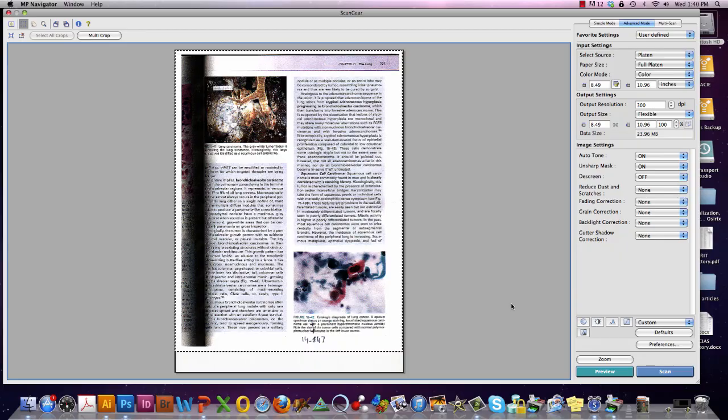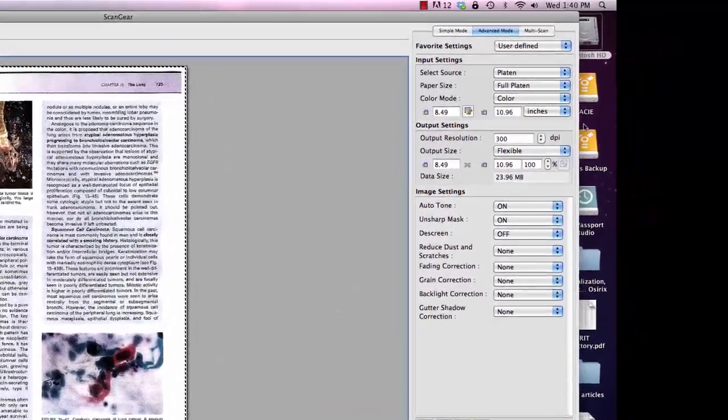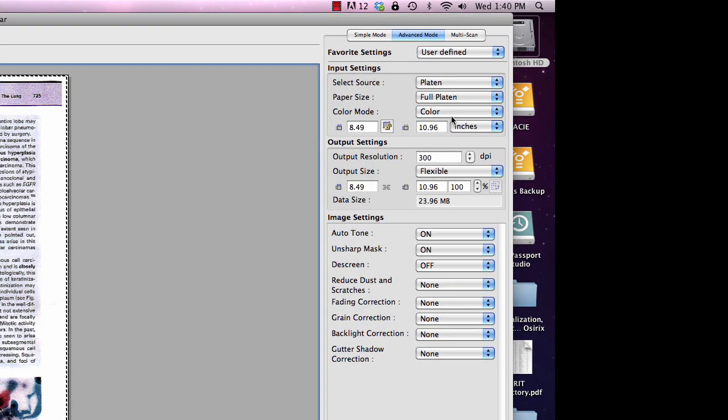This is the scanning software that I happen to have on my computer. And if you look over on the right side of the screen, you'll see that the scanning software asks me for the color mode. So again, we have options like black and white, which is the same as bitmap, grayscale, or color. And we're also asked for the image resolution.